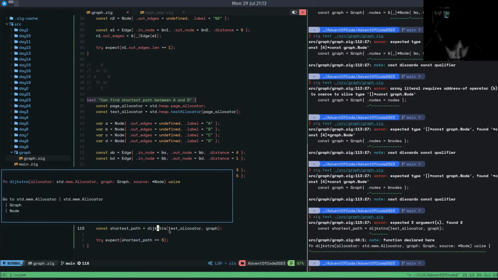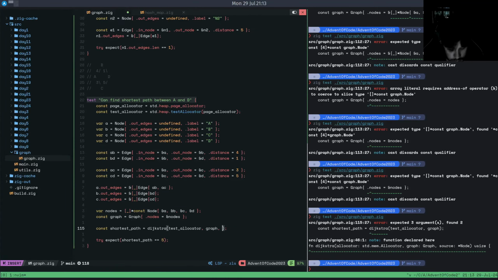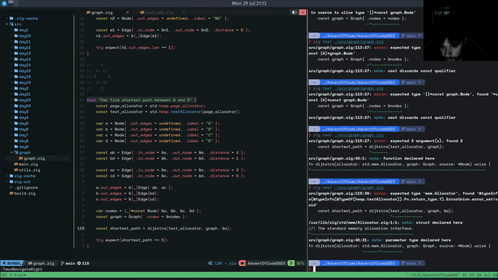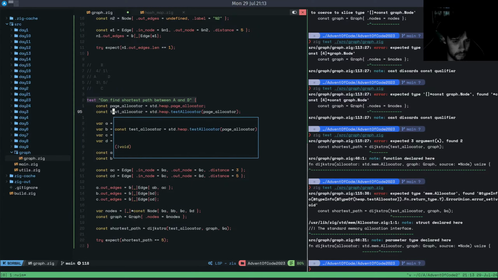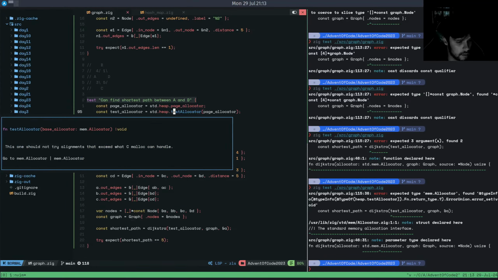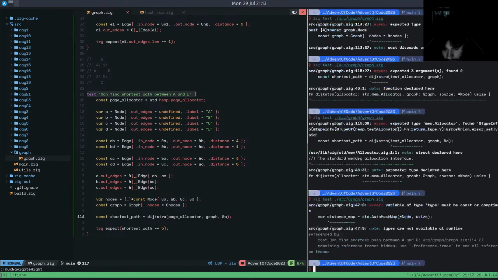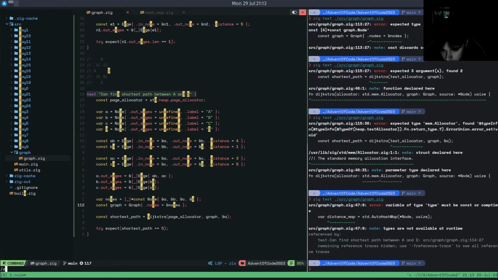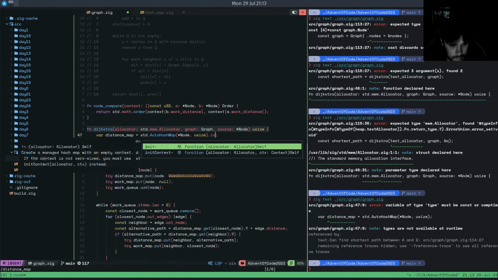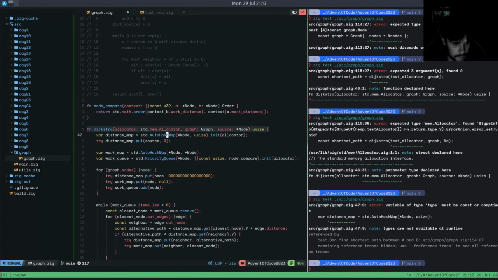The extras wants a source too, and the source is A. Expected memory allocator, found not a memory allocator. Oh, I need to do a try. Wait, what? What are you? Test allocator. This one should not try alignments. Okay, well, maybe just go away then. What else? Variable of type must be constant, compile time. Distance map. Oh yeah. Dot init with the allocator.